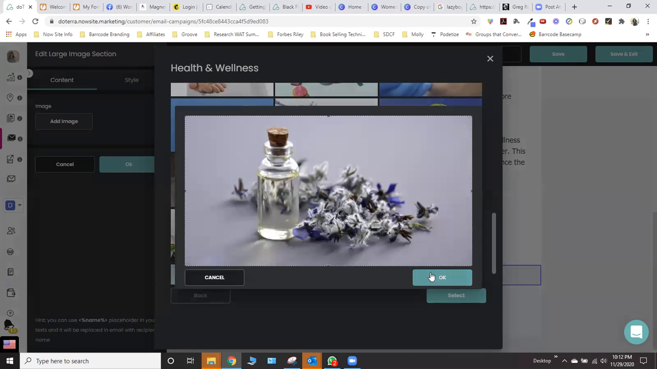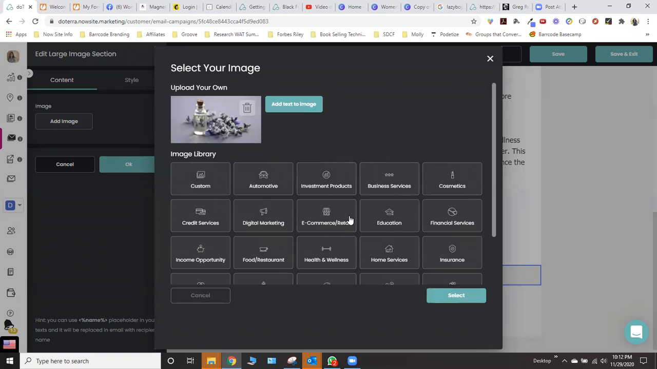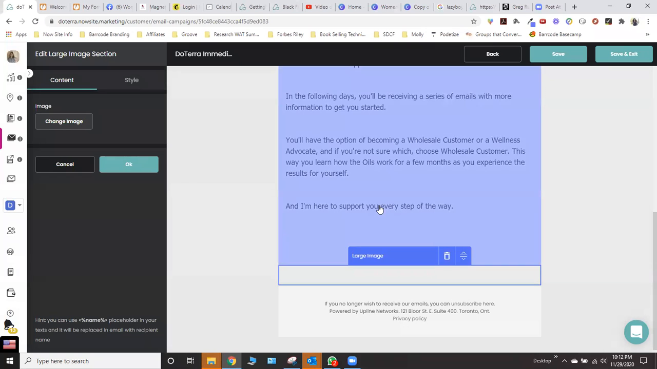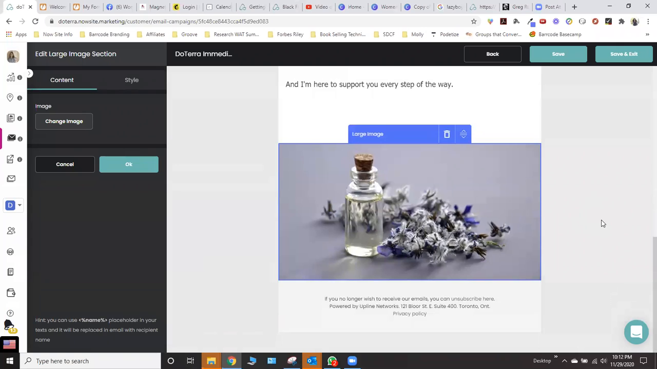And this, again, this is an email. This is an email that's going out to people. So I selected it. I'm going to click on, there's the image right there. You can add text to that image if you want. You don't have to, but if you want, you can. I'm going to click select. And then what's going to happen is that image is now in my email.